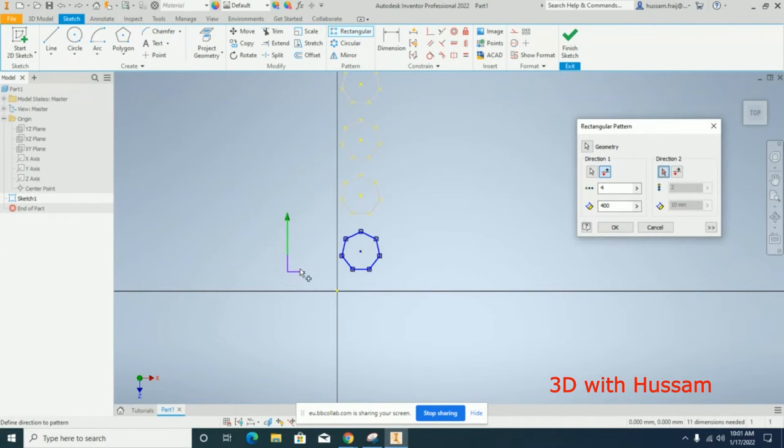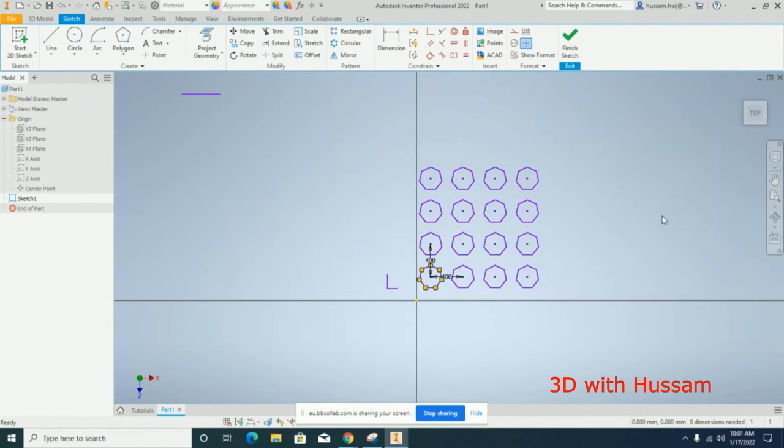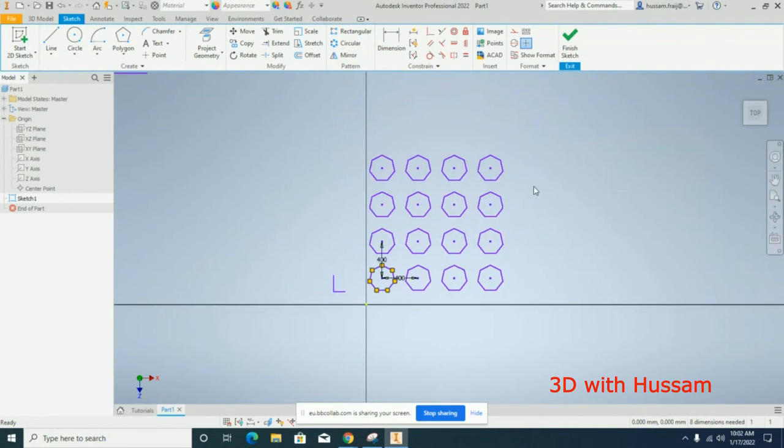Okay. Why is it not clicking on direction 2? Okay. Now I want 4 and 400. See, it goes to the right. If you want it to the left, click here. It will go to the left. Or click here, it will go to the right. If you are happy with it, you can just click like this and you will create your pattern. This is called rectangular pattern.